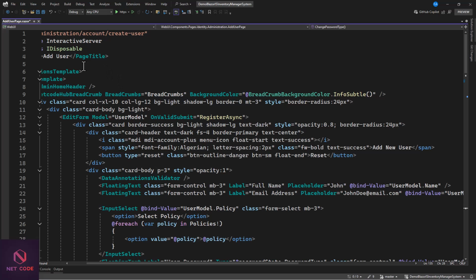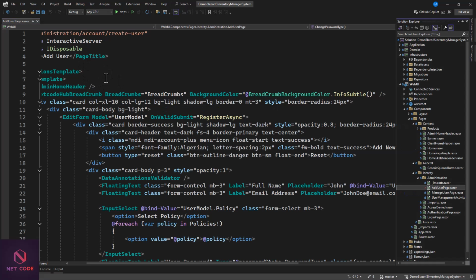Now let's save this. Now let's have a look at the manage user page. So here, I created a component and I named it manage user page.